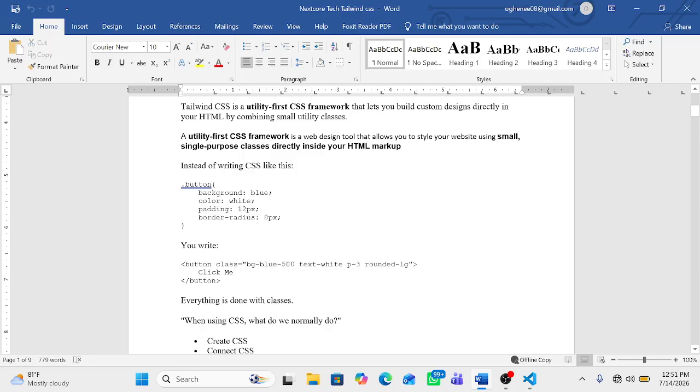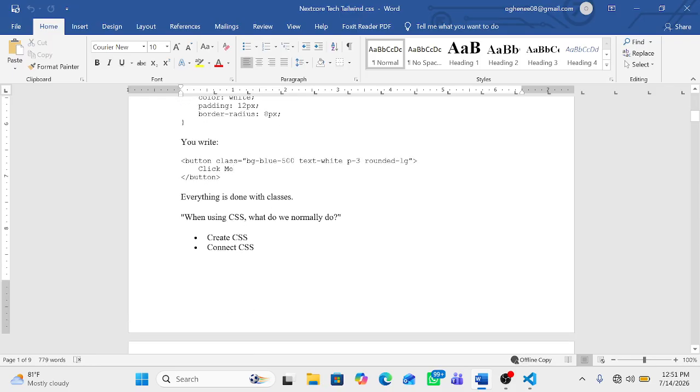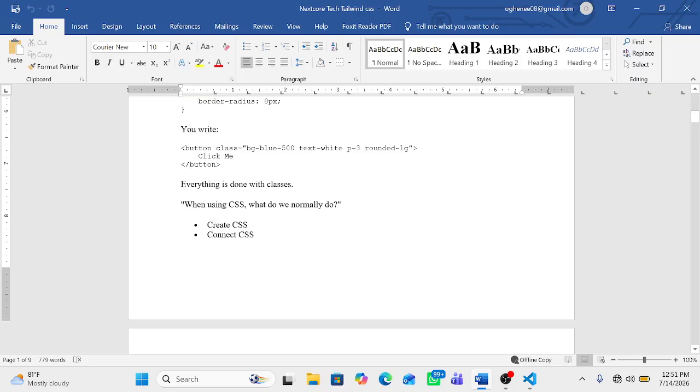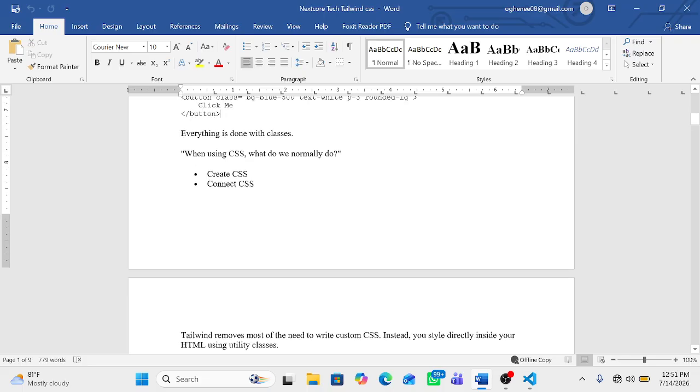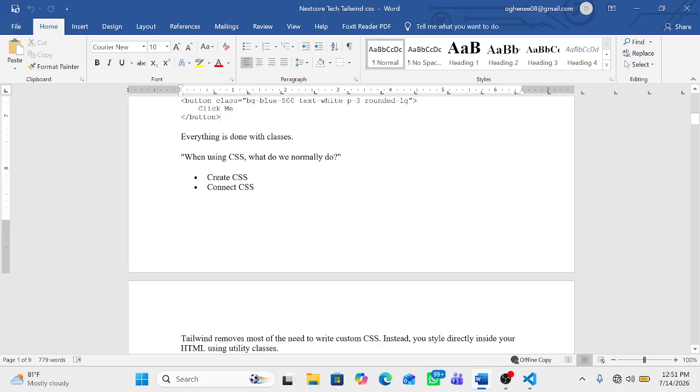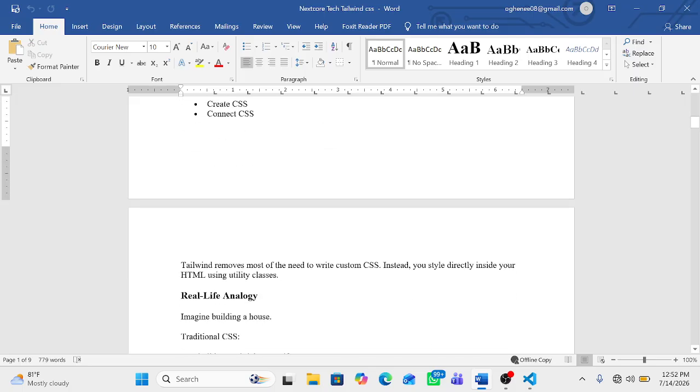You understand? Everything is done with classes. Are you seeing it? So why use this CSS? What we normally do when we want to use CSS is that we create our CSS file, then we connect our CSS file to our HTML. But Tailwind removes that stress from us. Tailwind removes most of the need to write custom CSS.